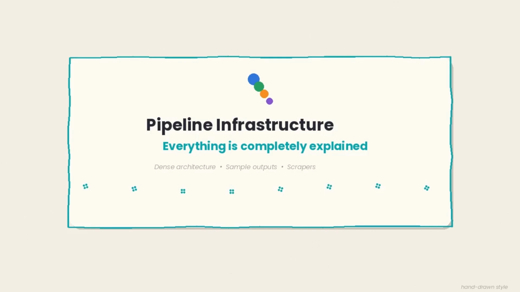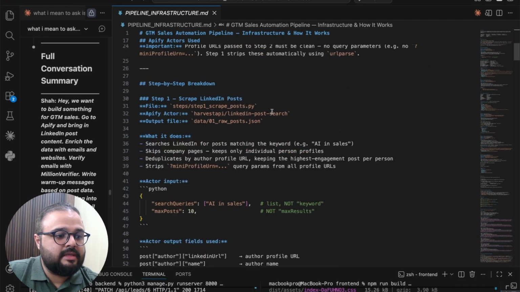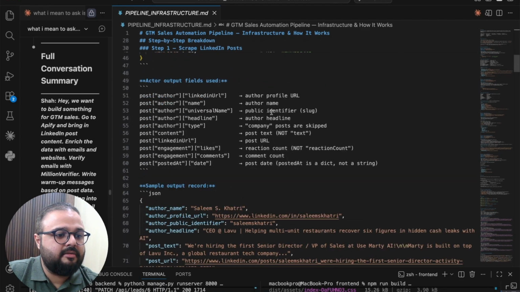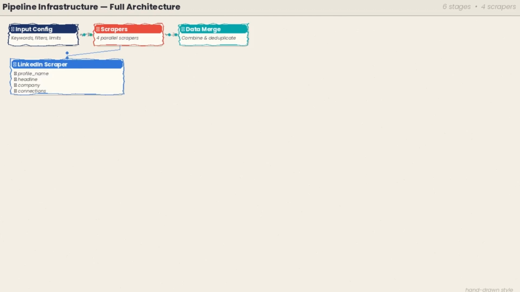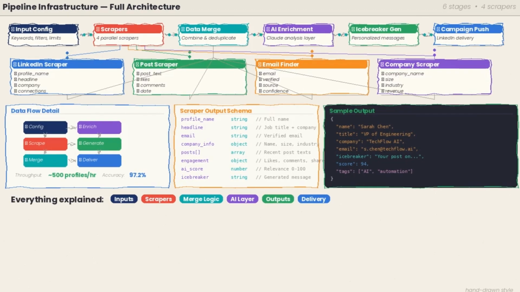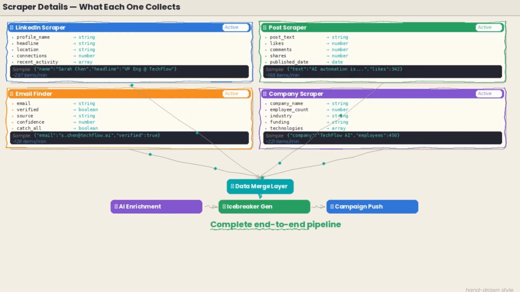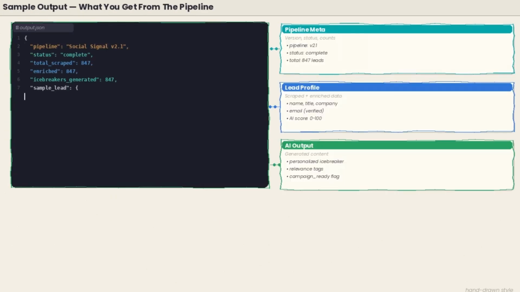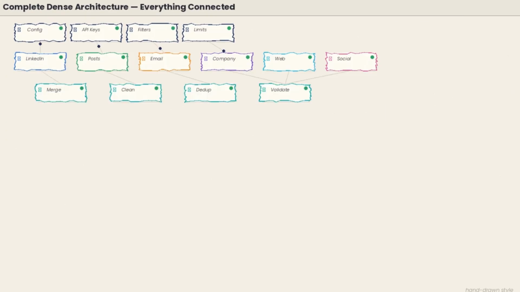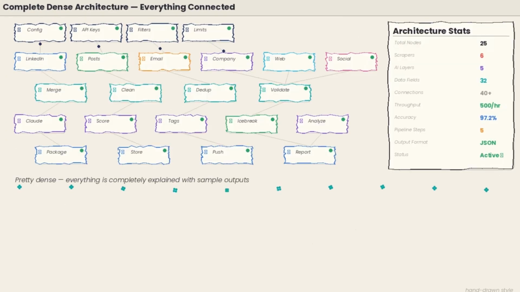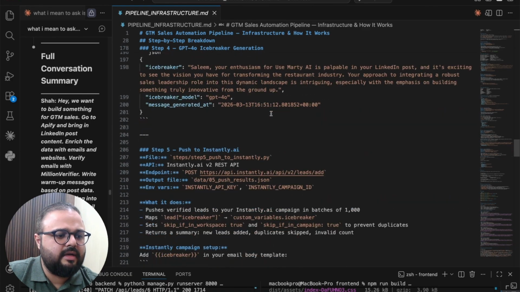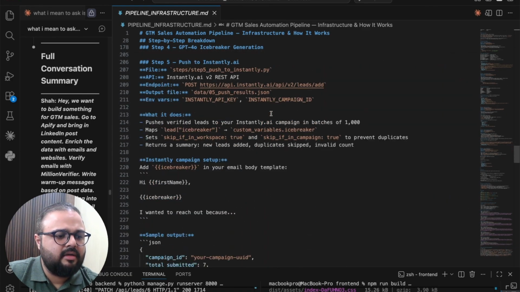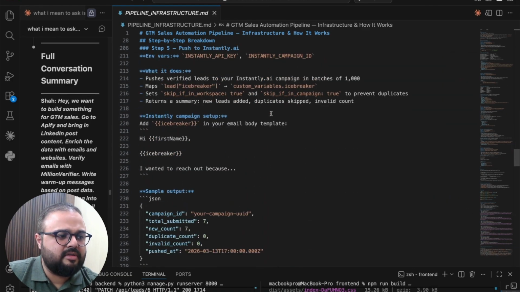So this is the pipeline infrastructure that it created, and as you can see, everything is pretty dense in here, and everything is completely explained, even what the sample outputs are and everything that we are going to get from these scrapers. So it is adding everything in it, and we can just read it to see how exactly our complete infrastructure is going to work.